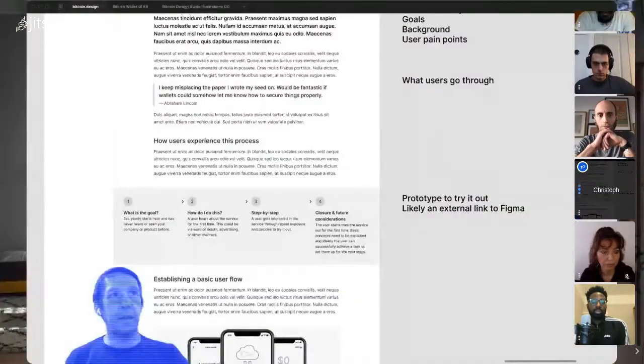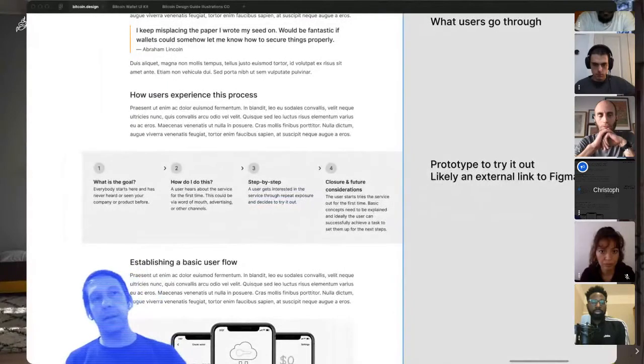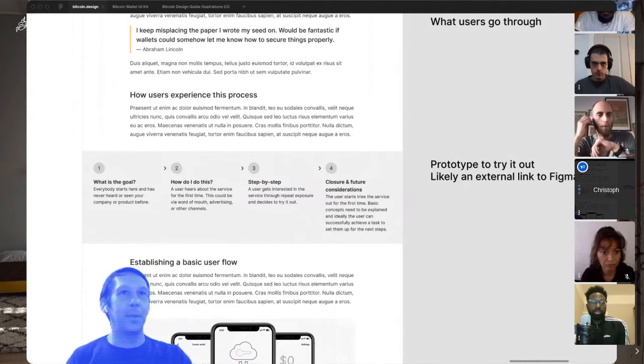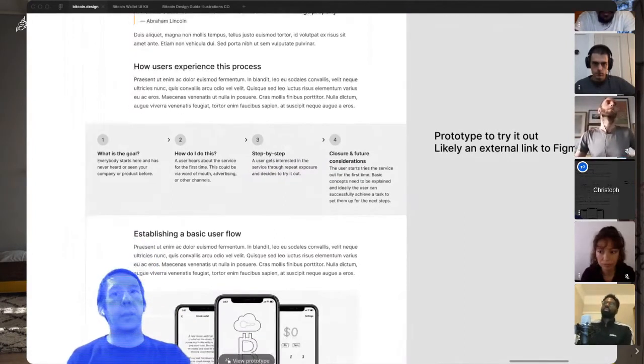Then I was thinking it could go through what a user experiences internally. It's like, I want to pay somebody, and then they give me an address, and then I want to do this, and then I want to do that. Not so much thinking about what they see, but more about what they go through.